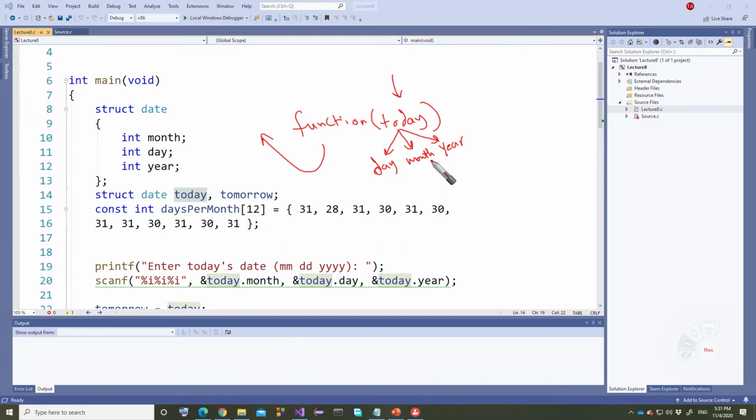Now we will check the month, and based on the month I will return how many days are in this month. So this function will return one integer value, which is how many days are in the month of today, and then we will use it for something. To do that, I create the function outside of the main function.